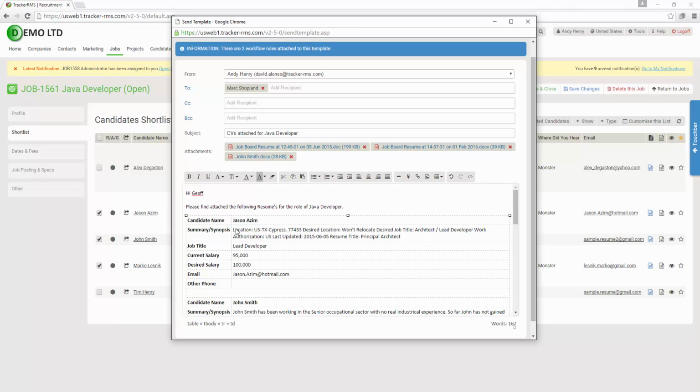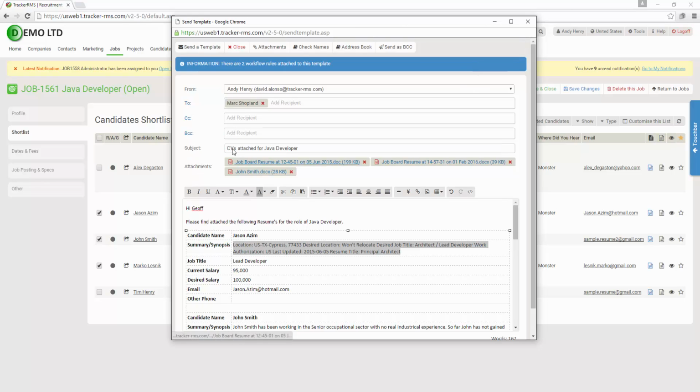The summary or synopsis will pull from the summary field of the candidate record, so you can put in your write-up here to have that automated, and it will send out to the hiring manager. It will send the resumes, and all I have to do is hit send template at the very top. Now you can add additional people in the CC or BCC fields.